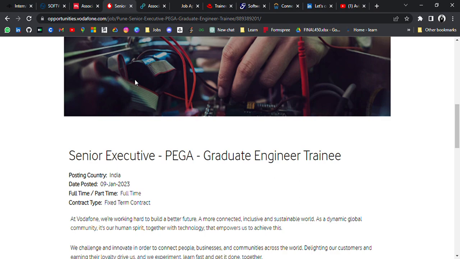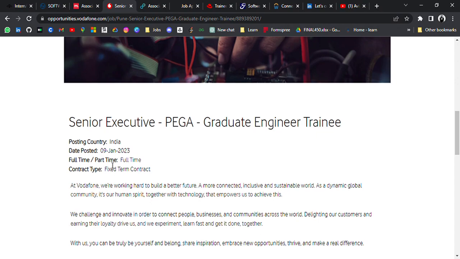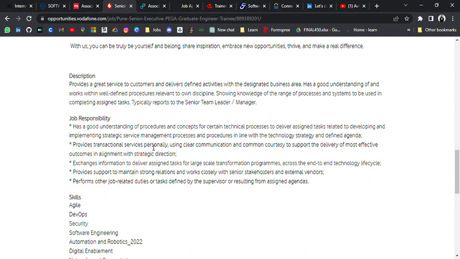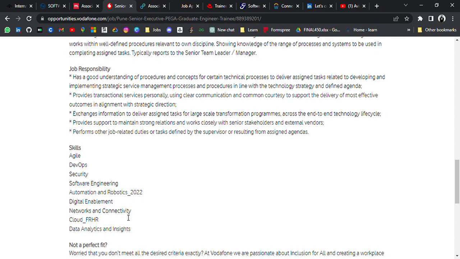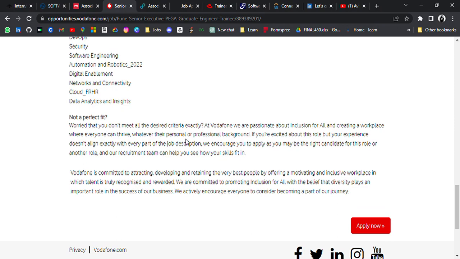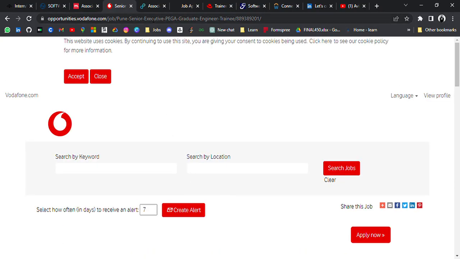Vodafone is hiring for graduate engineer trainee. Location is not clearly mentioned, I guess for all India locations. Has good understanding of procedures and concepts for certain technical processes to deliver and so on. Skills: agile, DevOps, security, software engineering, automation and robotics, and so on. Mostly freshers can try their luck for this role, because here it's mentioned if you don't have particular skills, don't worry, we will help you with that. So freshers and experienced candidates can apply.